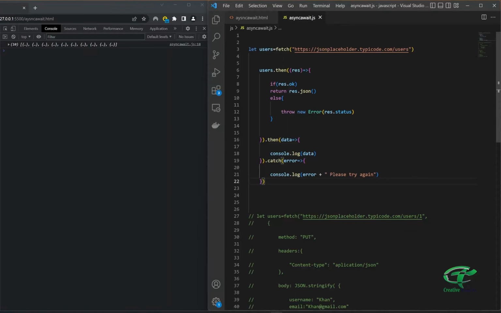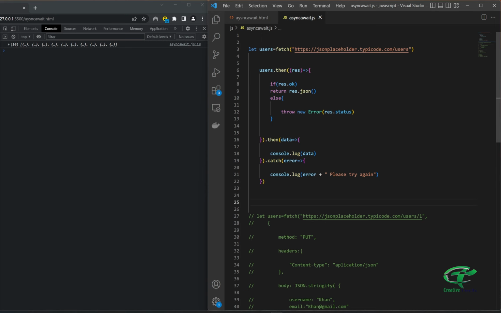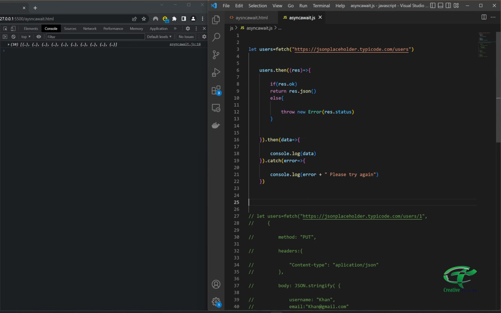Hello everyone, in the last video we discussed the fetch API and we used promises. So this is the example from the last video, and you can see we have used the fetch API and then the then syntax. This can be really confusing, especially if you have many promises. Then you will have multiple then cases, so that can be really confusing.